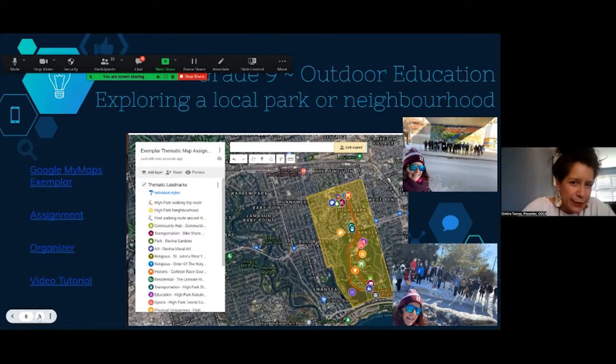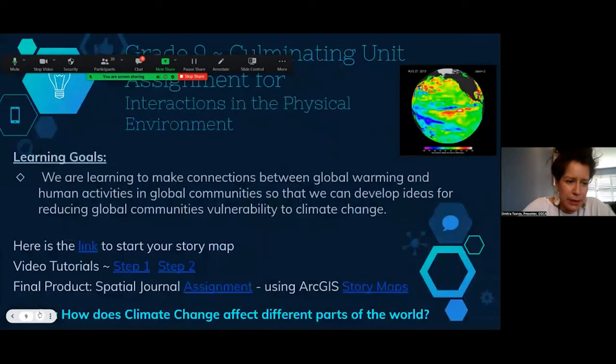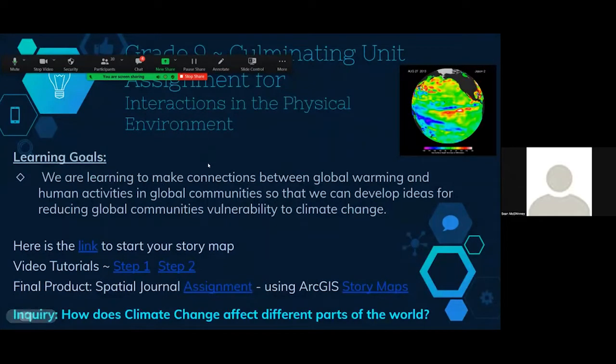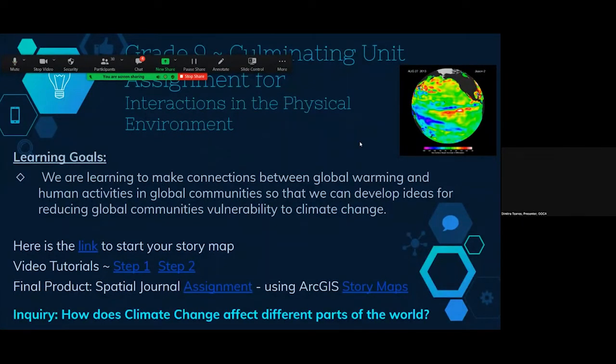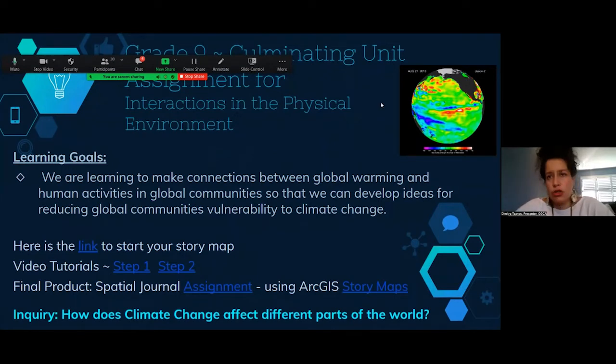So that's for that assignment. So that would be one of our nice projects at the start. The second assignment that I do for Unit 2, which is the physical environment, is looking at global warming, climate change, and human activities. And so we used to just look at it like Canadian global, and I thought, well, why not add the local element as well?